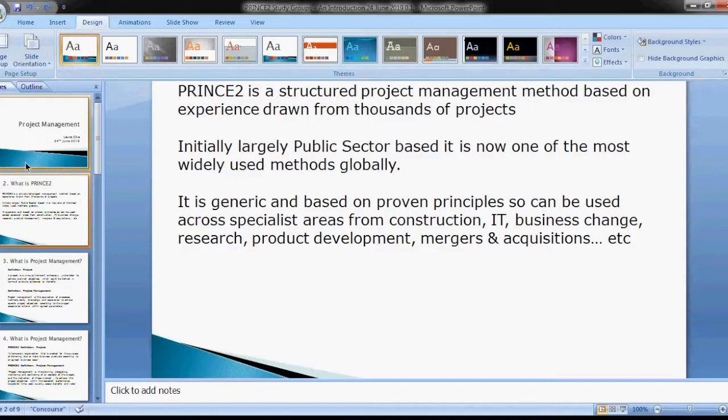But before I start, I'll just give you a definition. Because I said I'm going to be talking about Prince 2, what is Prince 2? Prince 2 is a structured project management method based on experience drawn from thousands of projects. Prince 2 itself, the 2 is the second version of this package, but the first one is projects in controlled environments. Like I've written down here, it was initially public sector based, which means that most of the public sectors were using Prince 2, but now it's worldwide.